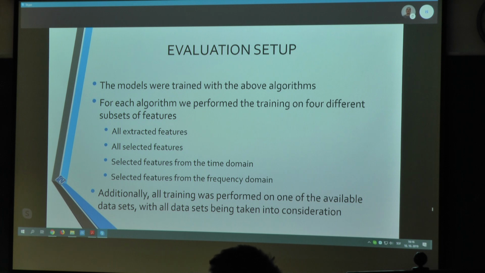Our evaluation setup: our models were trained with the 5 above algorithms. For each of those algorithms, we performed the training on 4 different subsets of features we extracted. So all the extracted features which TS-Fresh provided, all the selected features from our feature selection module, and then those selected features we divided into 2 groups, features in the time domain and features in the frequency domain. These feature sets were used on each of the training data sets, so on the 20 decibel noise training data set, on 30, on 40, 50, and on the combined noise data set where we had 20, 30, 40, and 50 in one data set.